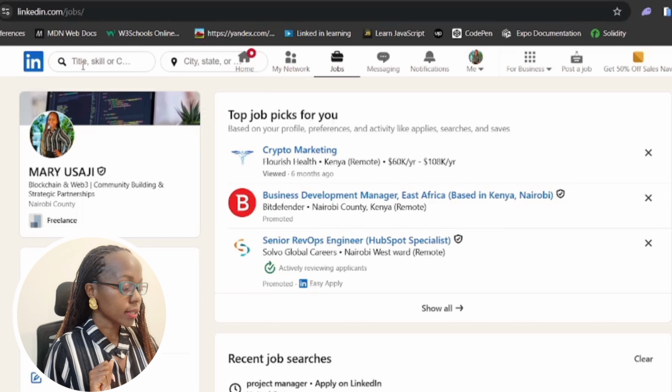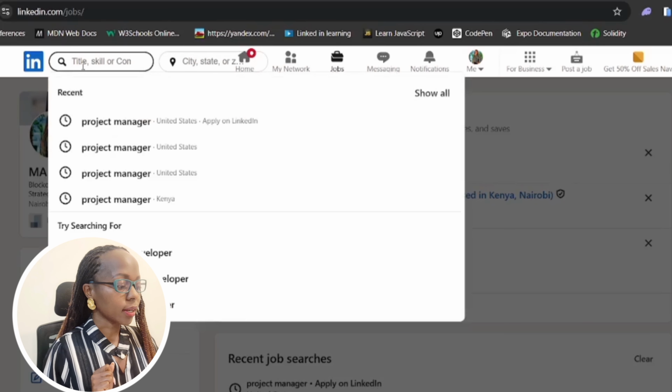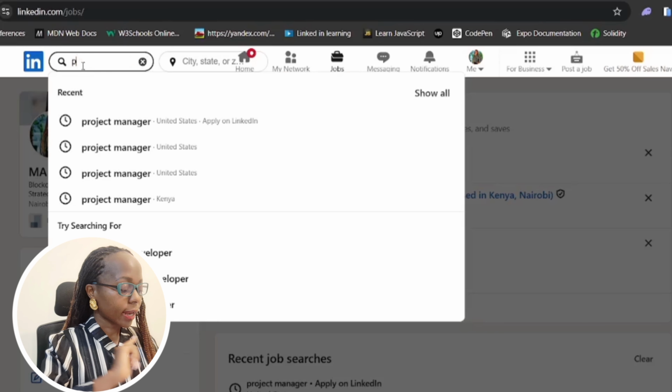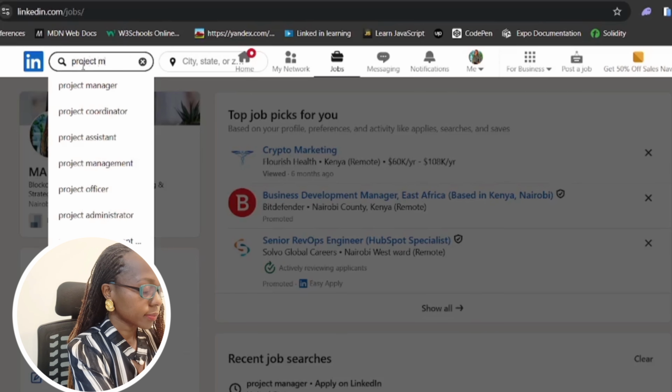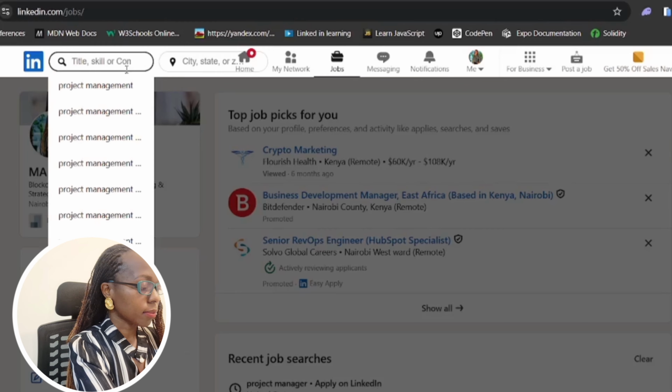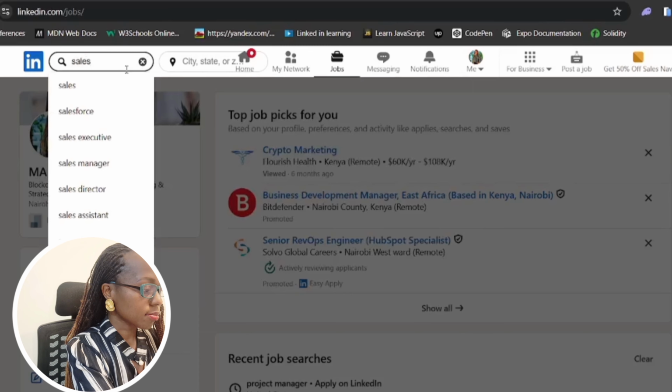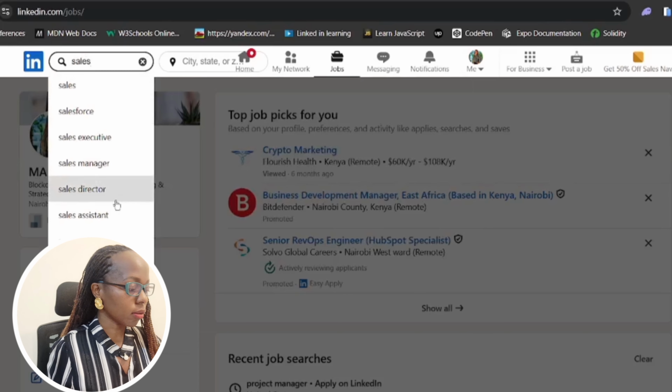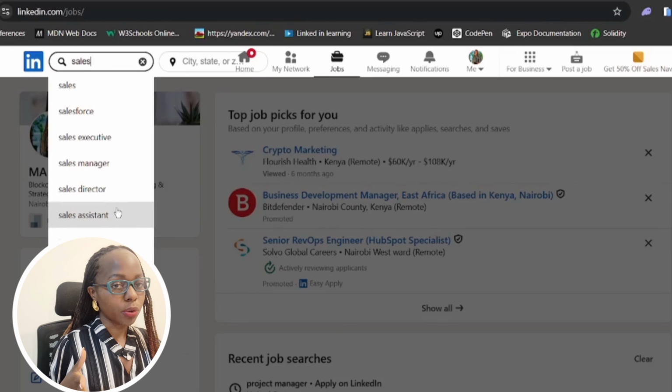So what you're going to do is come to this search bar up here, and depending on your skills or the title you're looking for, you're going to type your job title or skills here. Let's type project management. When you type, it brings up suggestions. You can type project management, or sales manager, or if you type sales, you can see all these suggestions coming up. Depending on the title or the skills you're looking for, you can choose.